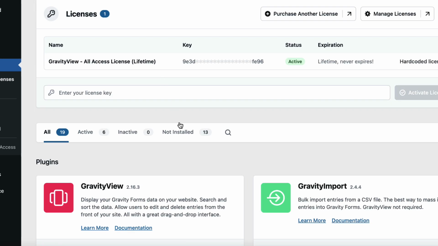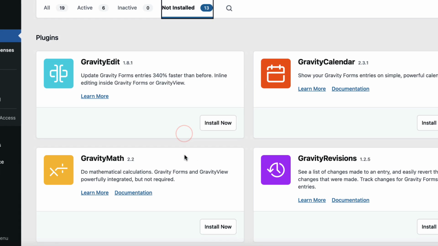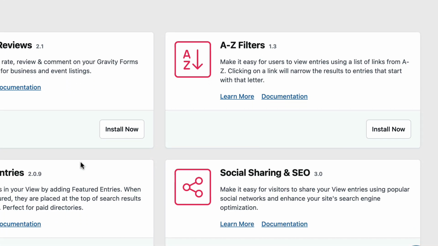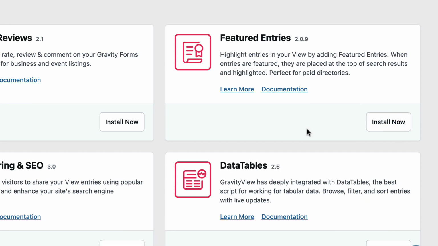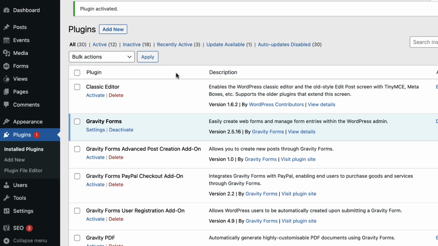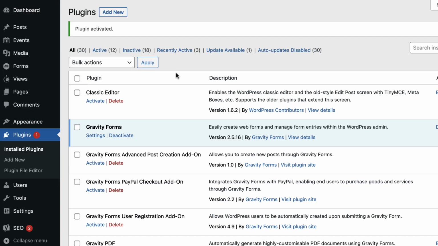So we can just click on the Not Installed tab here and scroll down, A to Z filters, and we'll click Install Now. Okay, so when that's done, the extension will automatically activate. Okay, great. So now you can navigate to your view where you want to add an A to Z filter widget.